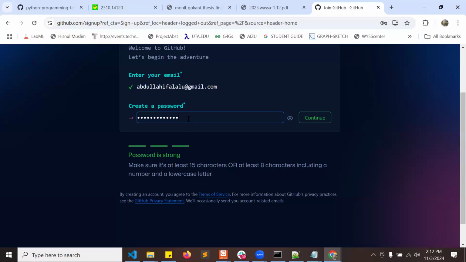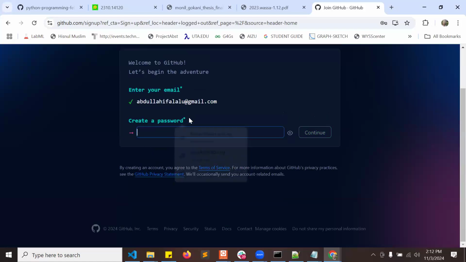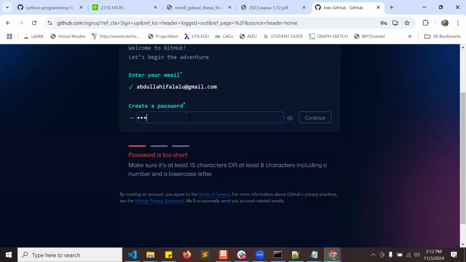So make sure that you input a string that you can remember because you will be asked. Sometimes you may be asked to secure your account using two-factor authentication. So you have to use maybe your phone, just like me when I'm about to log in. So I have to use my phone so that I can proceed to log in. So let me put one password.